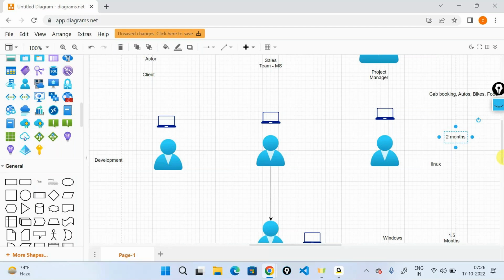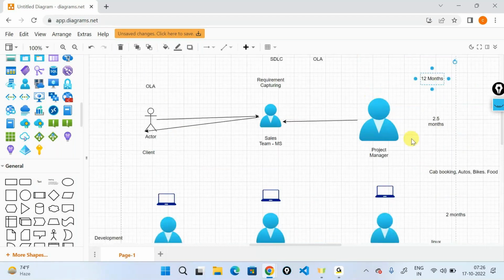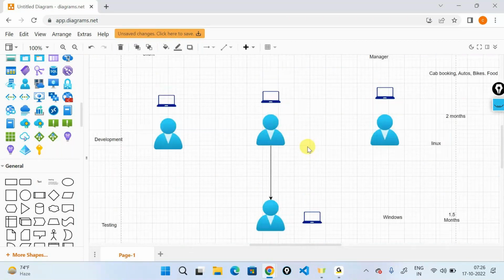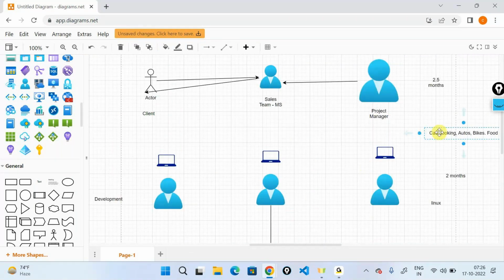6 months is already done. You have taken 6 months to deliver this particular piece of software. But if you see, it's only cab booking. Only one feature took about 6 months of development. I have autos, bikes, food, everything that now has to be developed and tested within the next 6 months period.